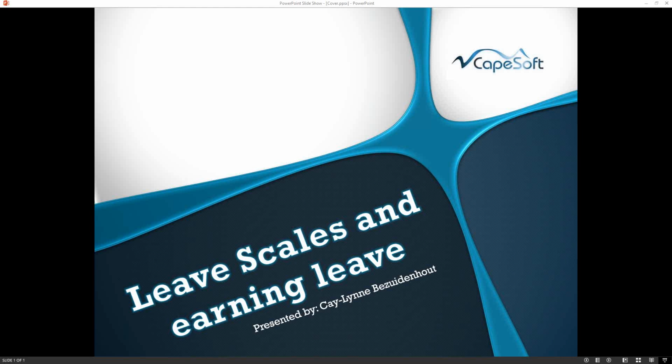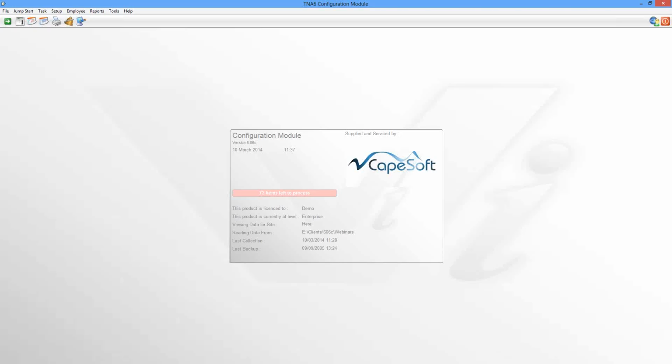So we're going to configure leave scales, and then obviously assign those to the employees. And these leave scales are actually used to earn leave over a period of time. Depending on how your leave scale is set up, whether it is sick leave over a few years or an employee earning a certain amount of paid leave every month, those would be set up in your leave scales. So this gets done in your configuration module. We're going to move over to there.